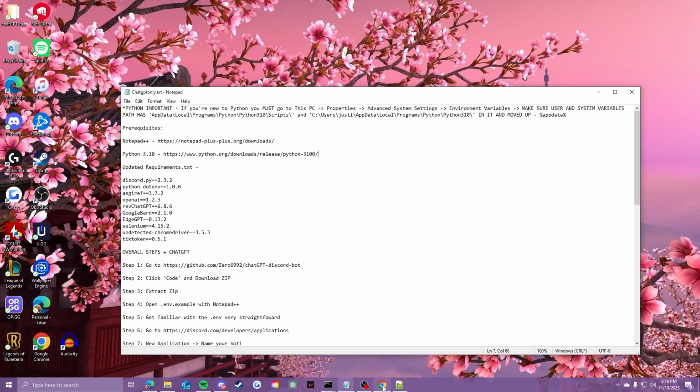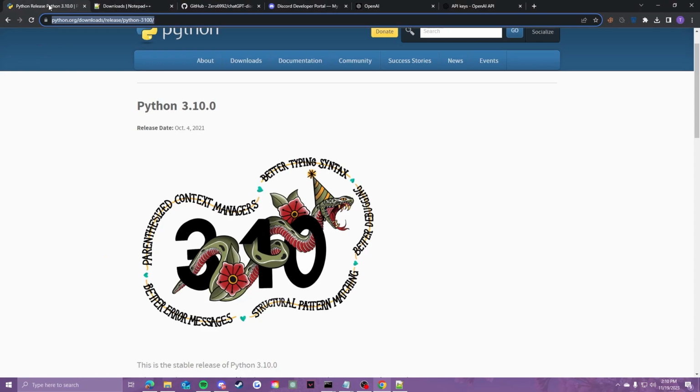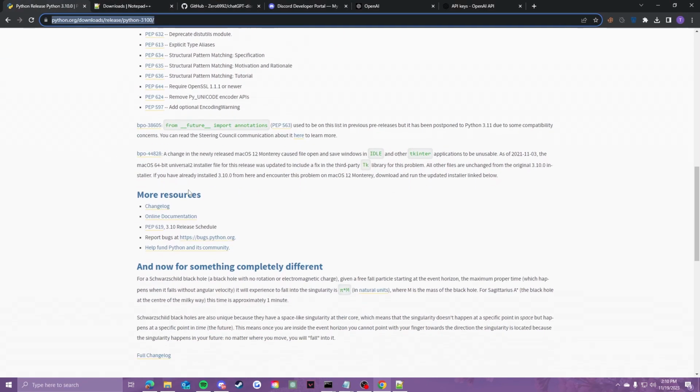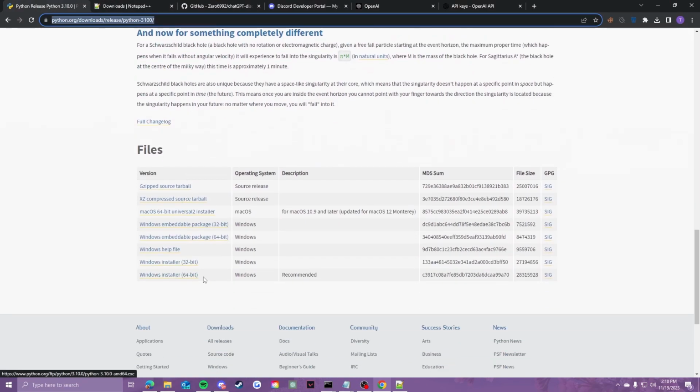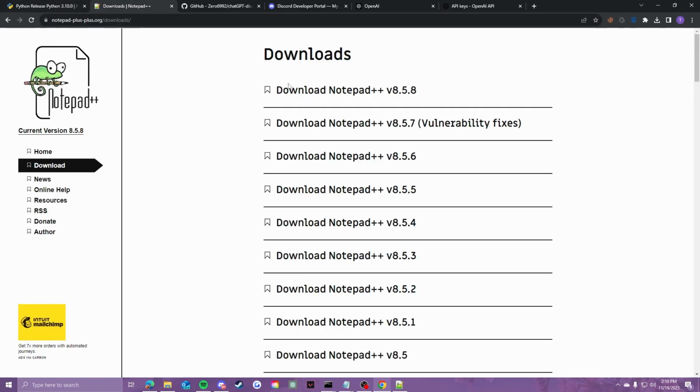And let's get right into it, guys. There's Python right here. You're going to scroll down. Download Python, 64-bit. I've already done that. Notepad++ right here. It's in the description. Download this one. Get that installed and everything.